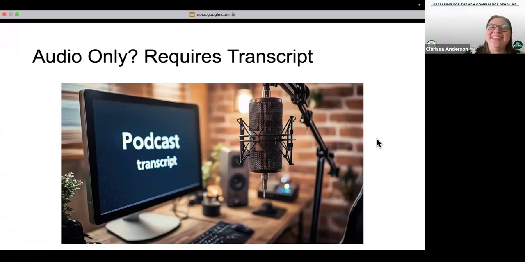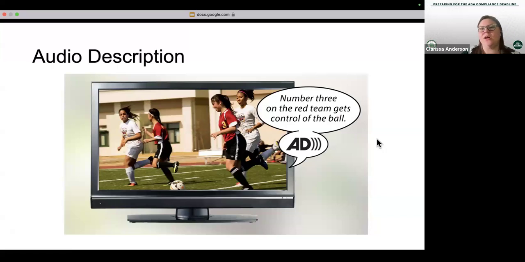All right, great. I did want to briefly mention audio description. I won't go into a lot of detail on this, but audio description is a feature that can describe what's going on screen in a video. In this example, they say number 3 on the red team for the soccer team gets control of the ball. With the Web Content Accessibility Guidelines, certain videos would need to have it, and especially if a student needed an accommodation, this might be a particular accommodation they may need.